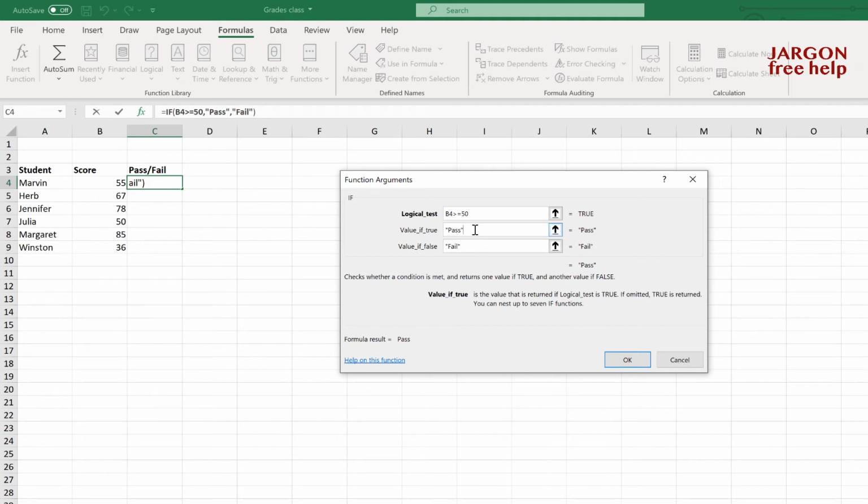And if I click outside of that, it's put the fail in. Now, because I'm on this cell here, it is actually looking at this result here. And over here, it's got the formula result for this particular cell is pass. So you kind of know that it's working, that you've done the right thing.